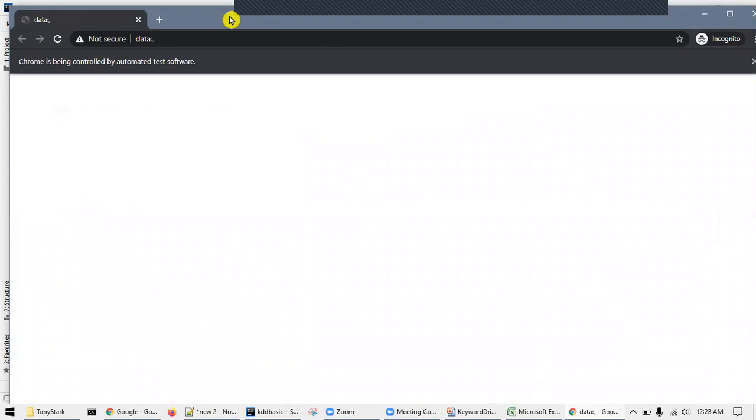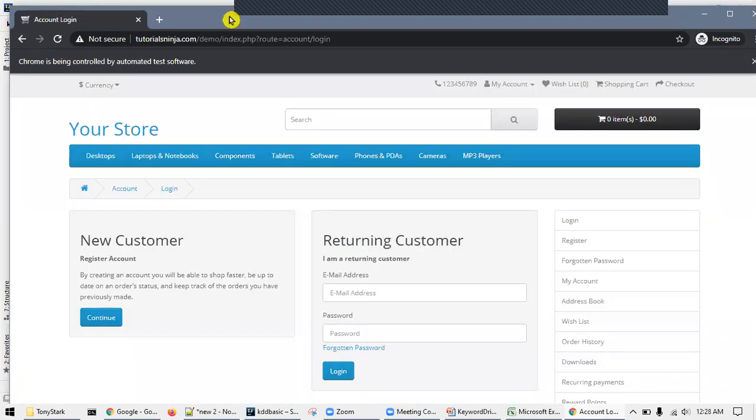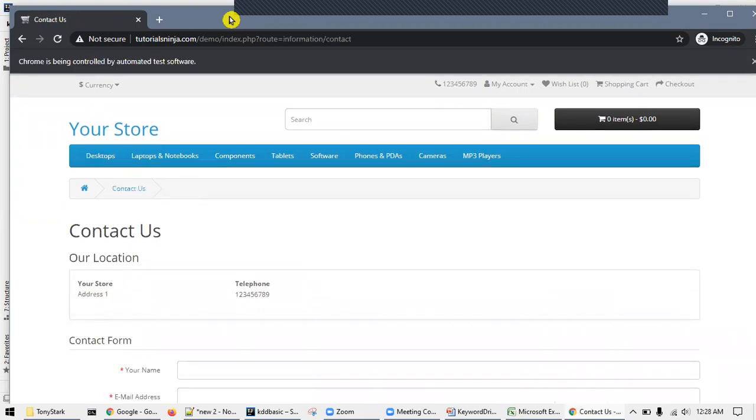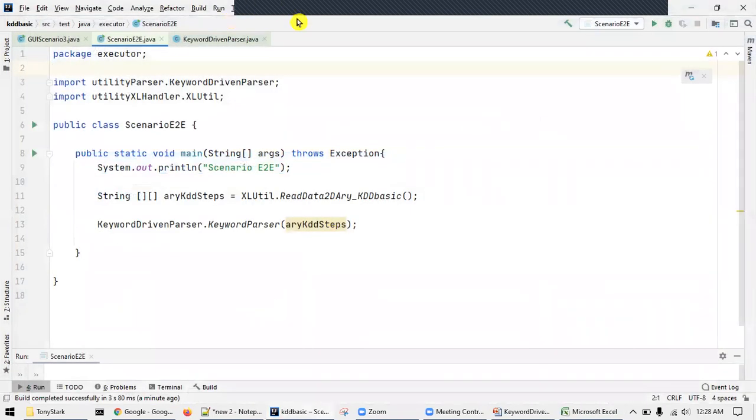Again, it has opened another test case, so another browser is launched, and this time instead of clicking on my account, it will go to some other page. It is going to the contact us page. Okay, test case executed and maybe some logs are coming here. Okay, now this is one implementation, one way of implementing the keyword driven framework.